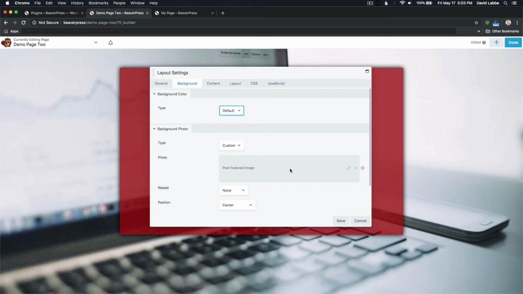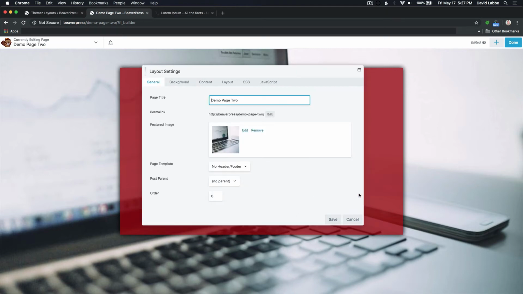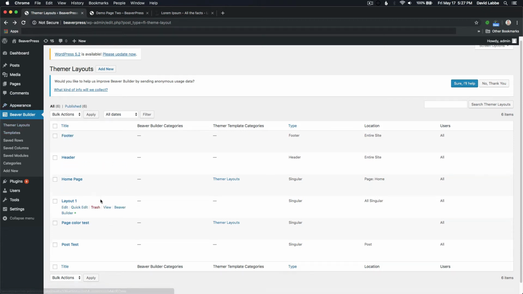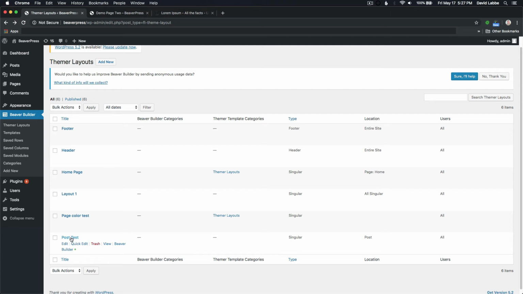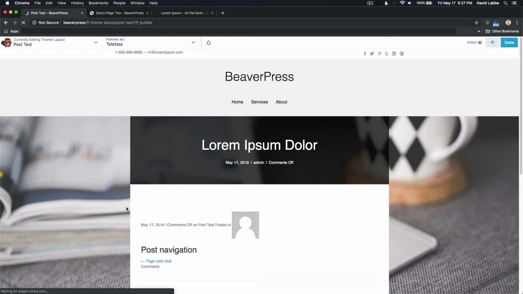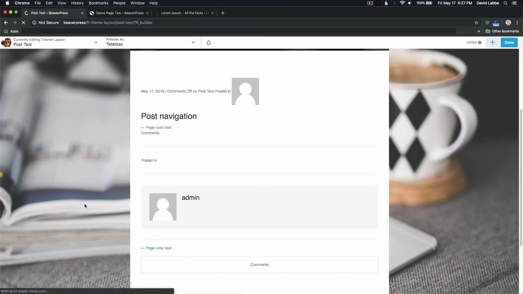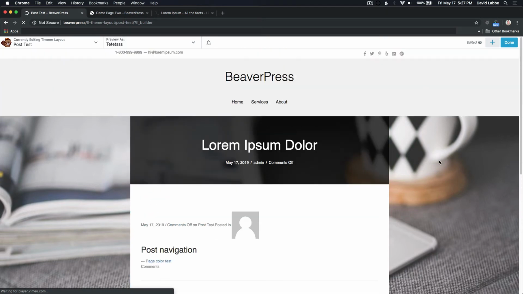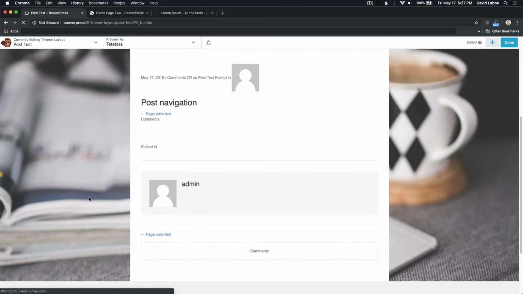Okay, so now let's move on to something really cool. Let's go to the admin side of the website. I'm going to load up my Themer Layouts page. I set up a post template ahead of time. This is a Beaver Themer template, and it's going to show on all the posts within my website. So let's activate Beaver Builder, and I'll show you what this looks like. It's a very simple post layout template, and it's using the theme's background image as the background, and other than that, it's a very simple layout.